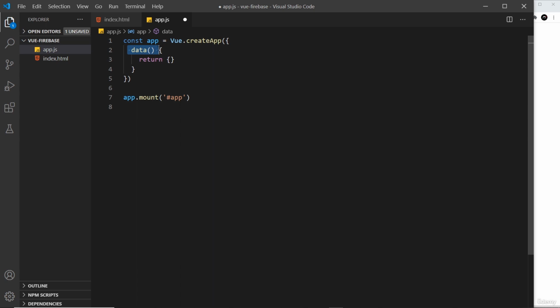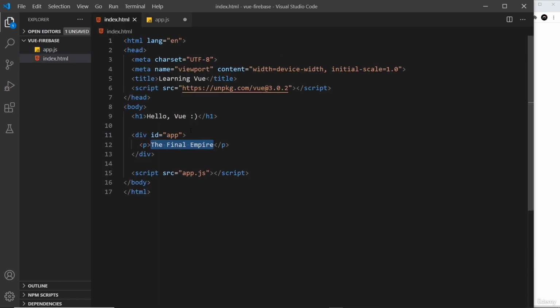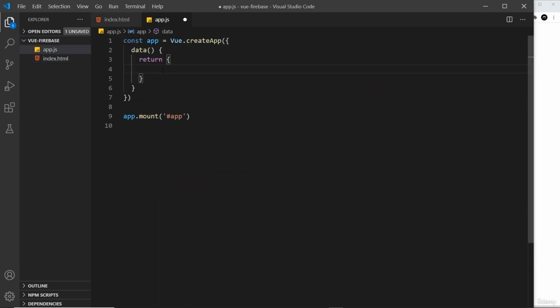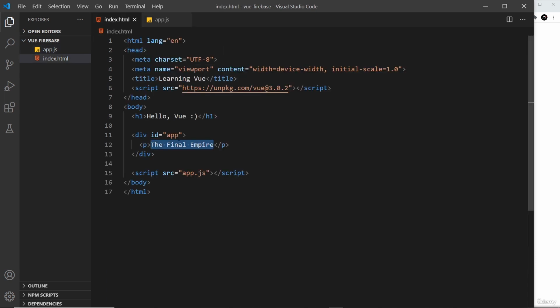So this is important. We must create a function and then return an object inside that function, and the properties we make inside this object are then accessible from our template. So I could create a title property, and that would be the final Empire, and then over in the template that title property would be accessible as a variable.